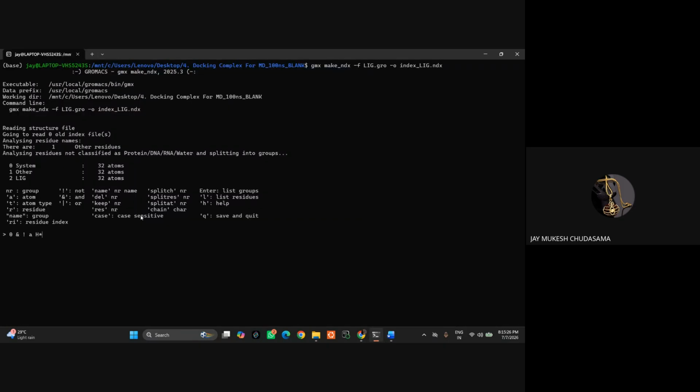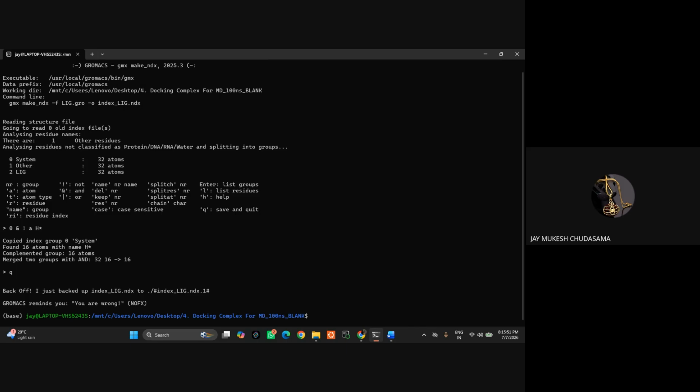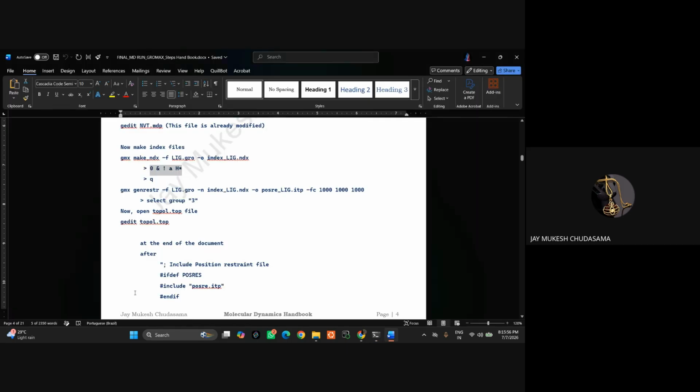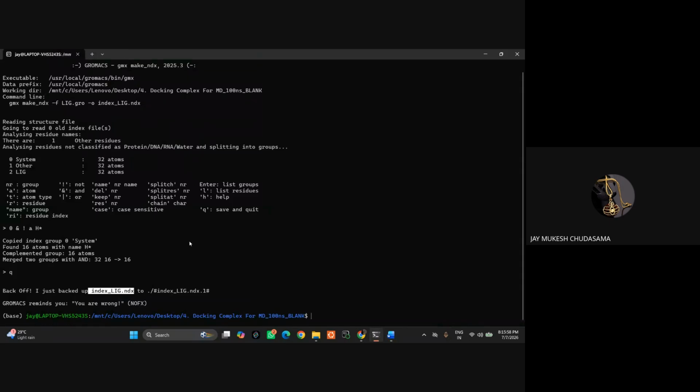Option 0 is system, that is the whole complex with ligand. We do not have to do the molecular dynamic simulation of receptor or ligand individually. So we will take 0 as the system, the whole environment, and with the help of the exclamation mark, not the hydrogen atoms or water atoms, and hit enter and hit Q, it will go out. Okay, now the index file is generated. Now this index file will be used to run the MD.